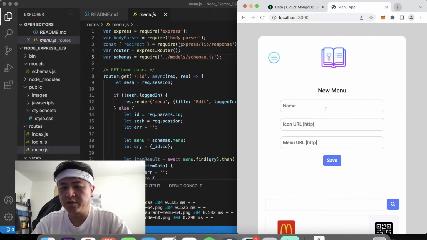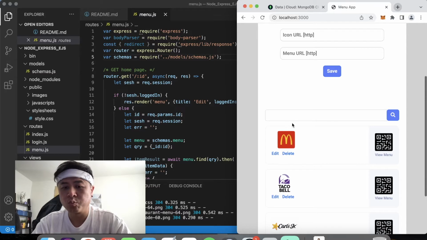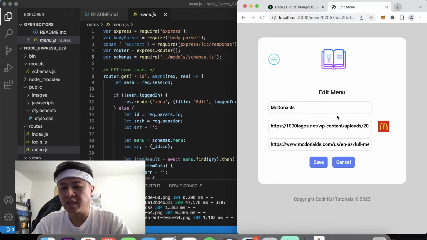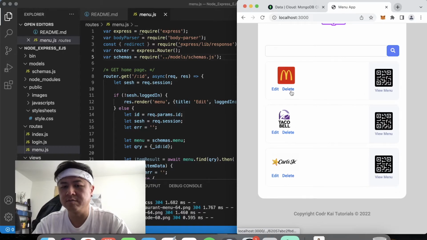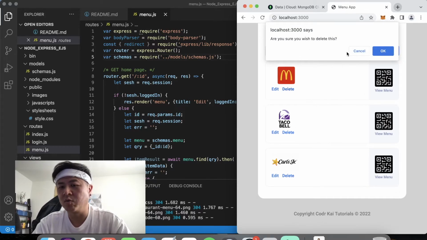So if you click on new menu, you can add in a new menu. You save that. You can edit this. See, I can edit the menus. I can save it. I can cancel, go back out, view the menu, or I can delete it. And I click on delete. It will prompt me if I want to delete this or not.